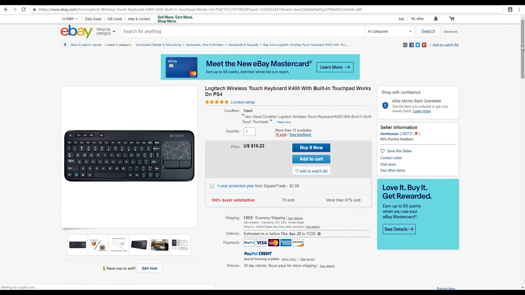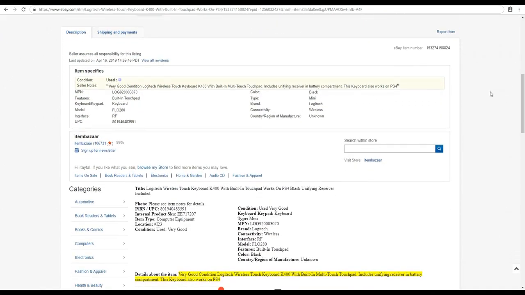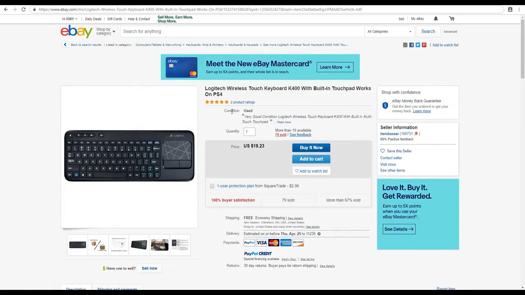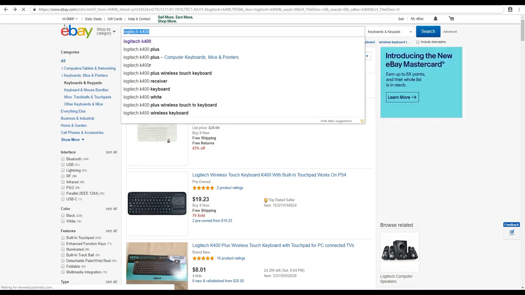Now, why is it so important to know? Because when you are going to list a new item, I would like you to verify and see that you do have all these numbers: UPC, model number, manufacturer part number. Take a look at that. I'm going to take this manufacturer part number and I'm going to put it over here.